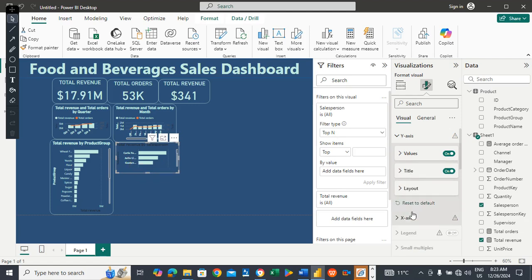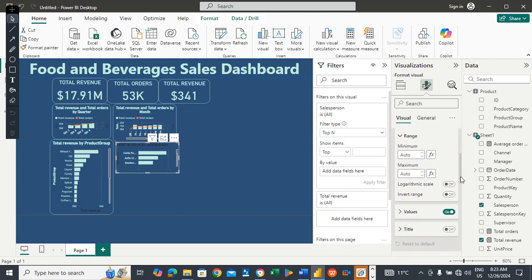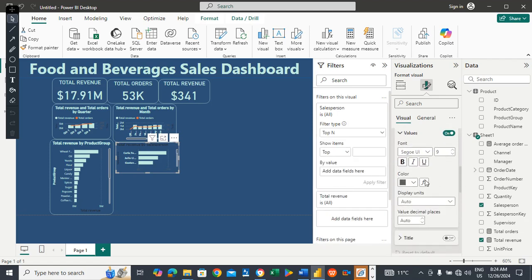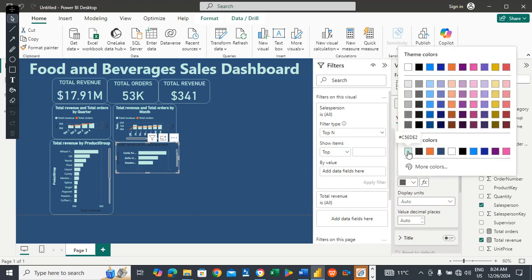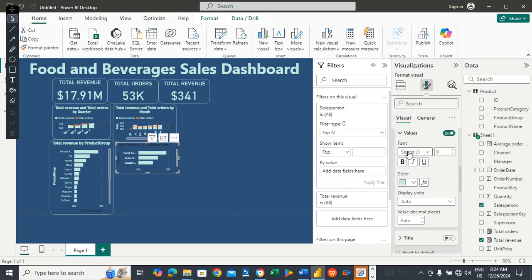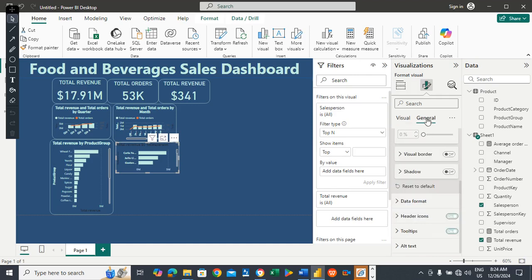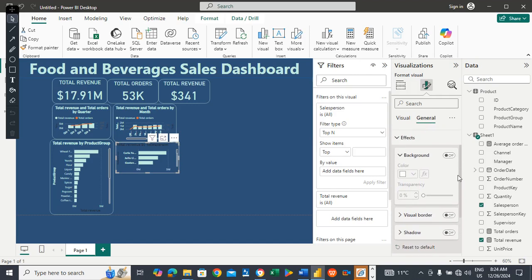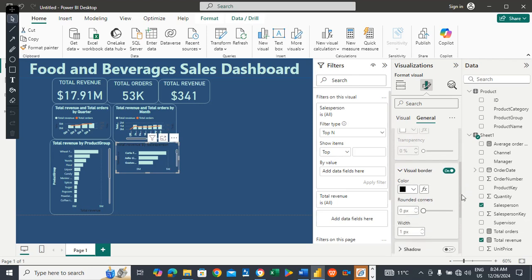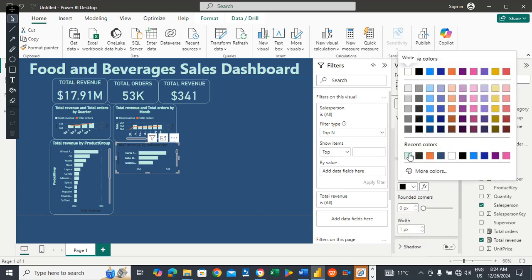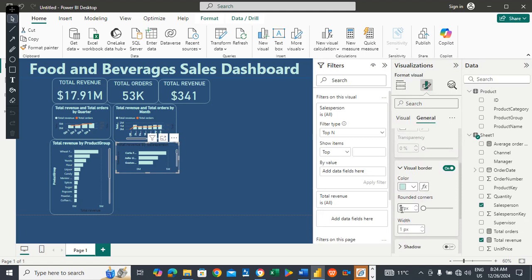Scroll down and click on values, change the color to light teal. Click on general, and I click on visual border and scroll down, change the color to light teal, increase the rounded corners to 20. Not sure what happened here. Okay, I think now it's good to go.